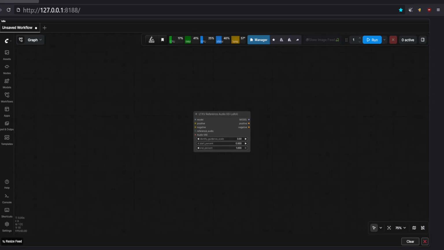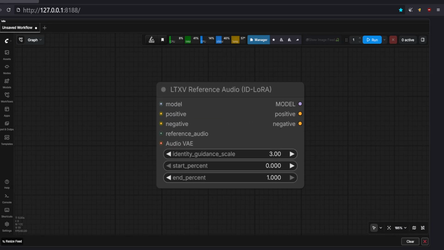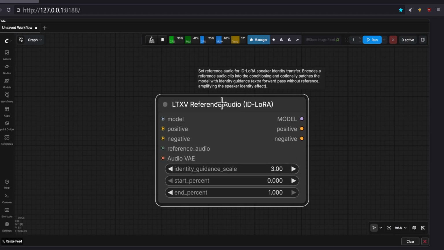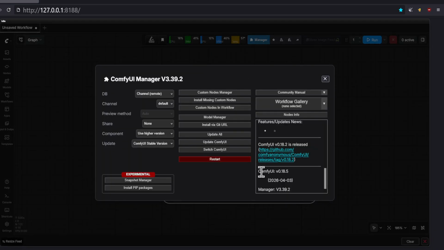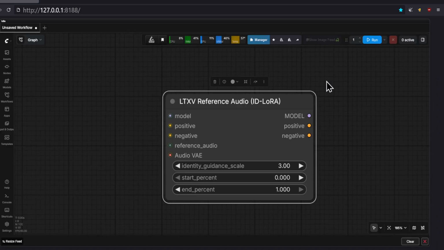In this video, I will guide you how to get LTX reference audio for ID-LoRA works regardless of your ComfyUI, like the desktop version or the portable version, and also regardless of your ComfyUI version, like 18.5, 18.2, doesn't matter.